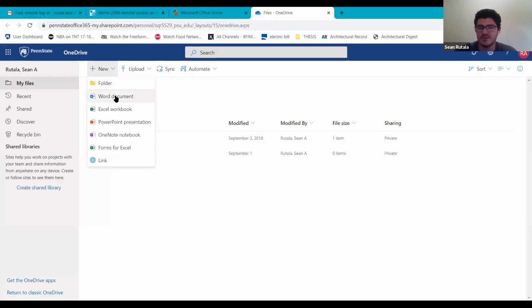However, this one's nicer than Box in how all Microsoft documents can be synced immediately: Word, Excel, PowerPoint, OneNote, and Forms. That's a lot nicer because currently we have to use Box and kind of Google Docs and Sheets. So this is nice because they can work together.